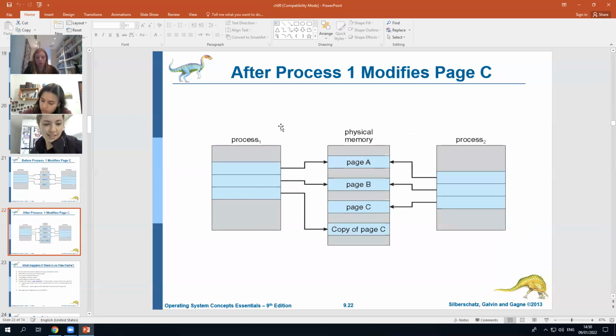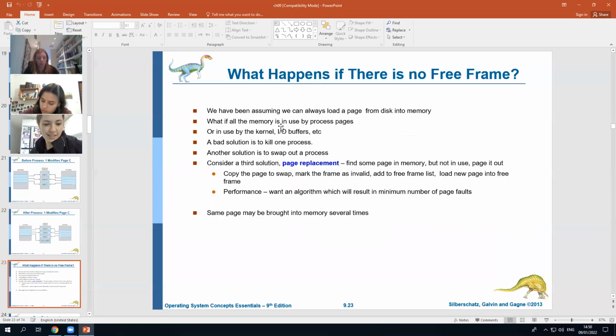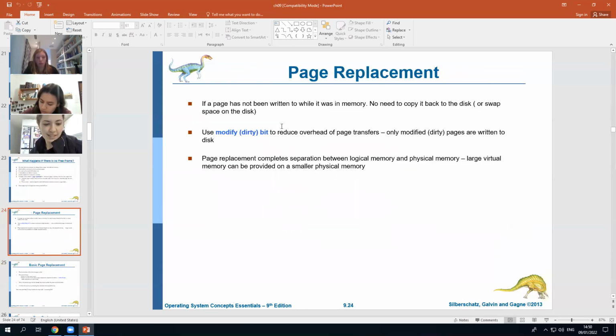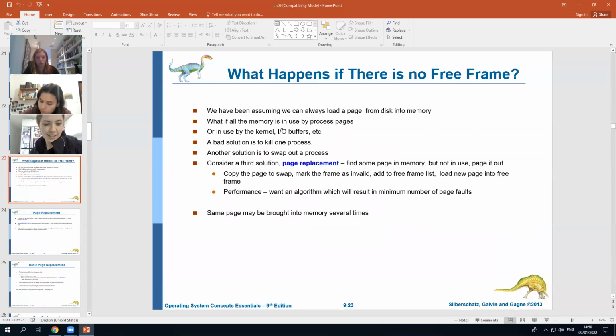And I'm actually going to skip all of this. Okay, so let's start here, 23. Sorry, I just skipped a couple slides. What happens if there is no free frame? So that's an important question, right? In other words, we mentioned this. What does it mean, a frame? A frame of memory. We want to bring in a page, but we don't have a place to put it.